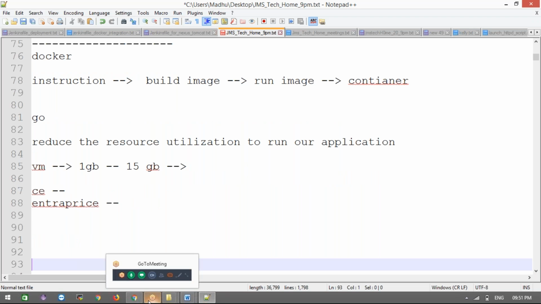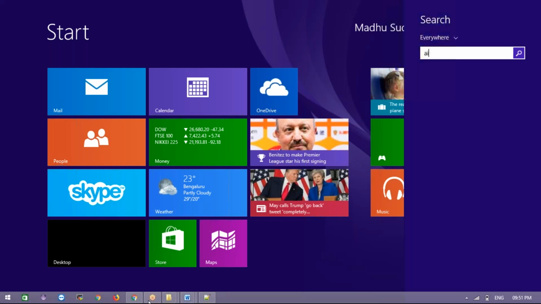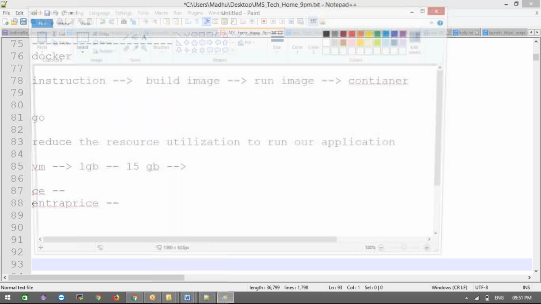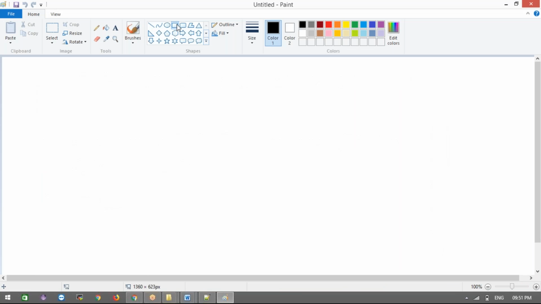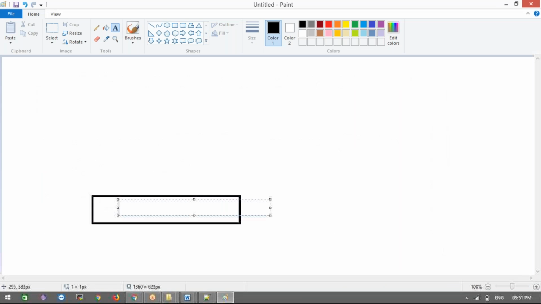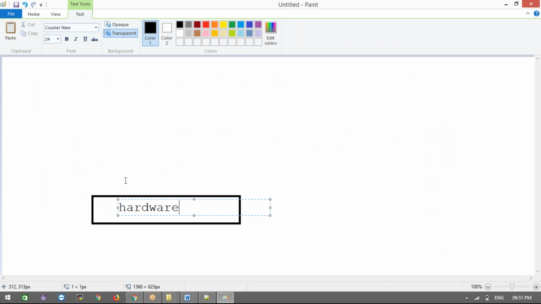For example, if you want to install any VM on your host machine, what things should we take care of? First, there is the hardware. It's very important, guys. This is the hardware. On top of the hardware, what do we have?